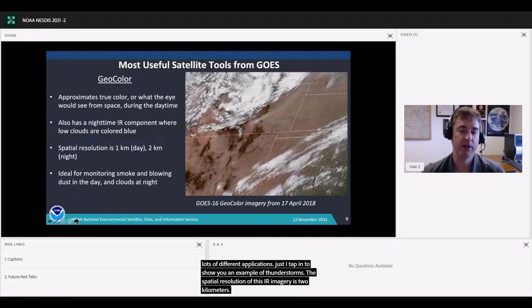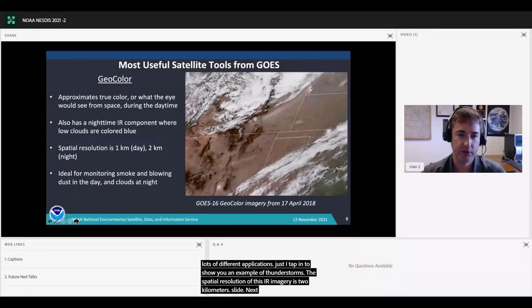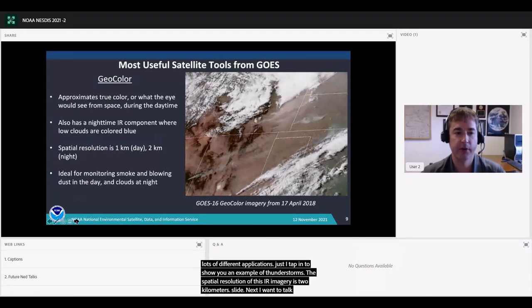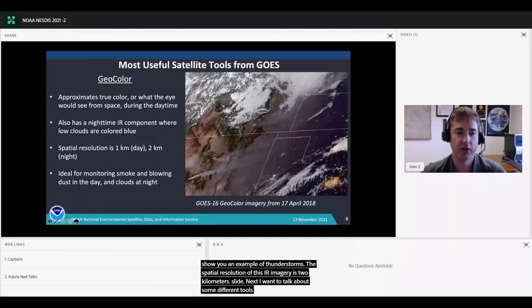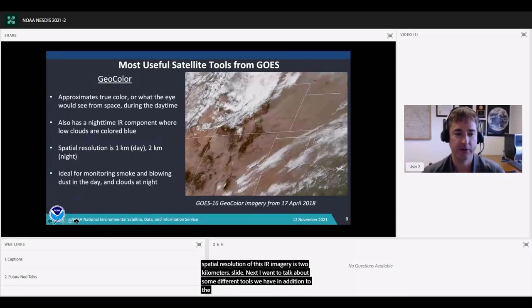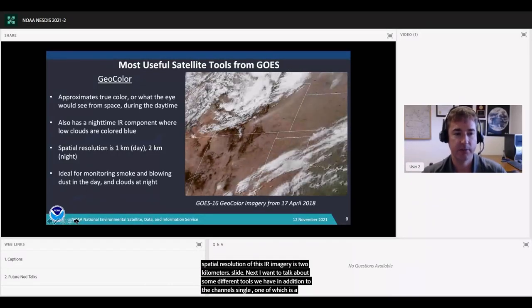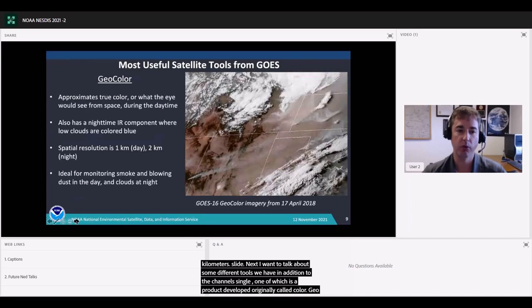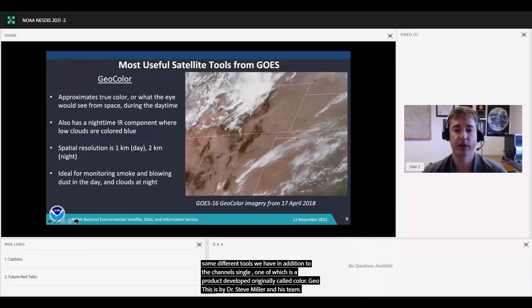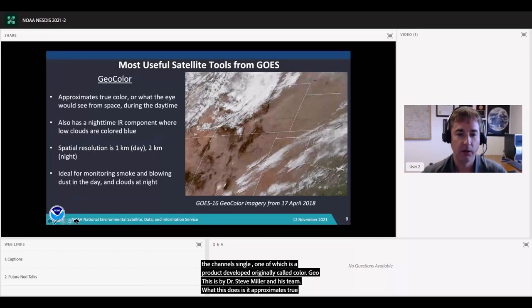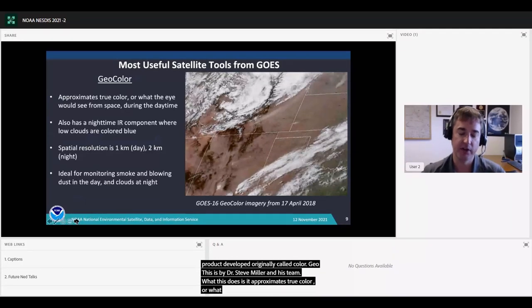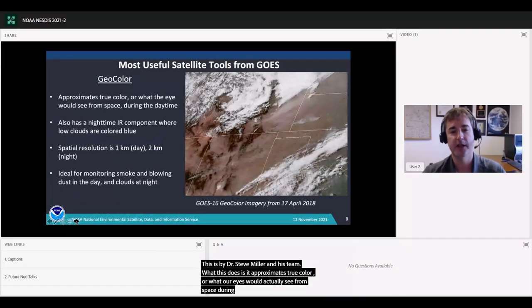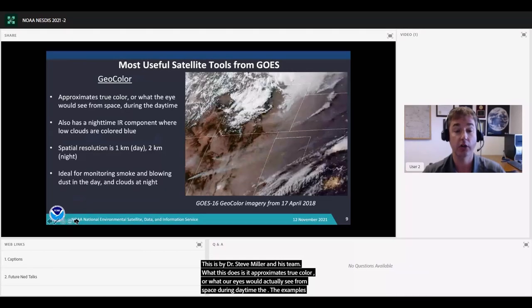I want to talk about some different tools that we have in addition to those single channels, one of which is a product developed originally at CIRA called GeoColor. This is work by Dr. Steve Miller and his team at CIRA. What this does is it approximates true color, or what our eyes would actually see from space during the daytime. And you know, the examples that I showed earlier are the visible imagery. That was black and white. Now we're going to bring in color.